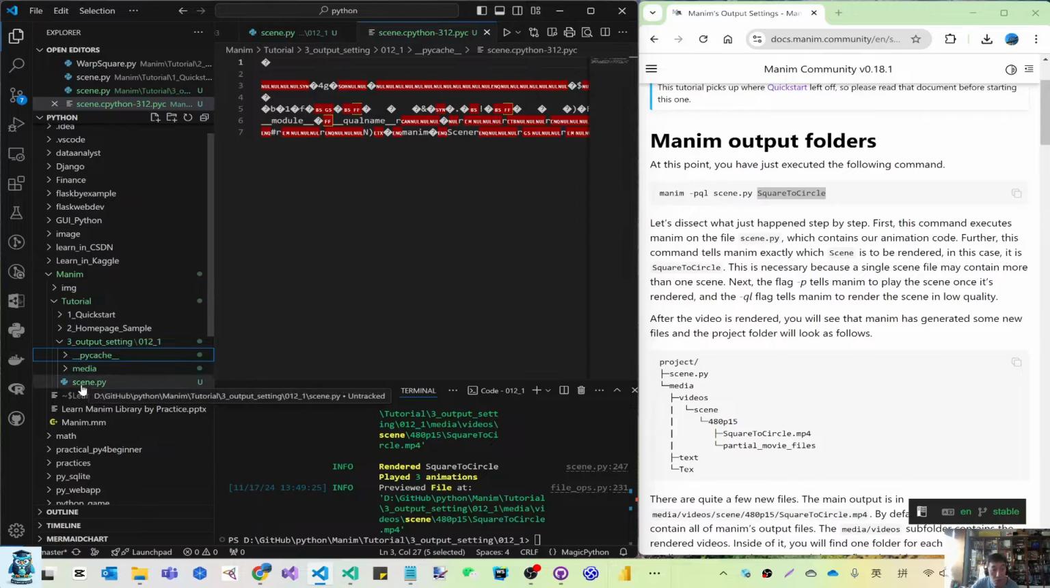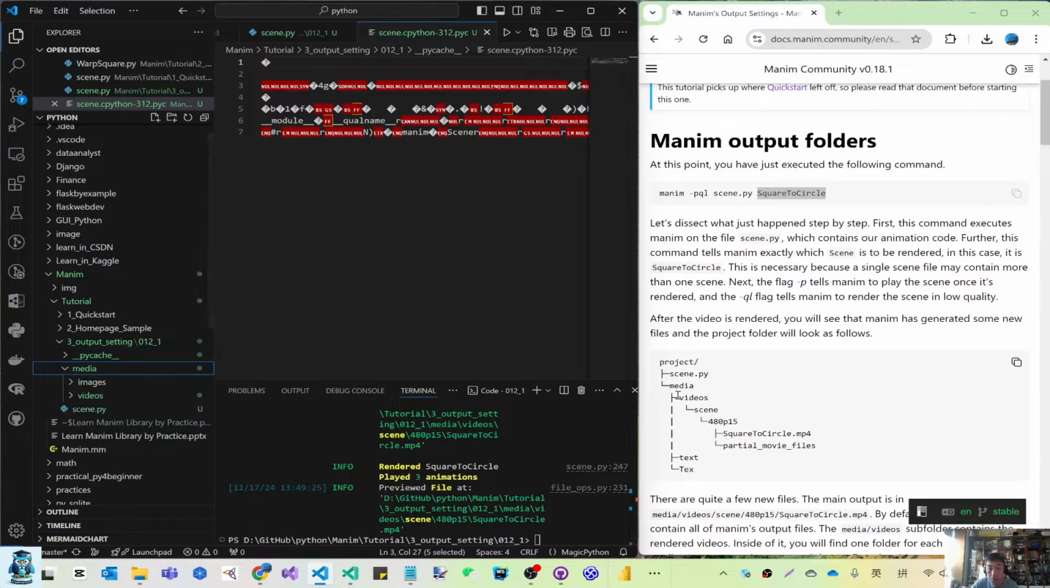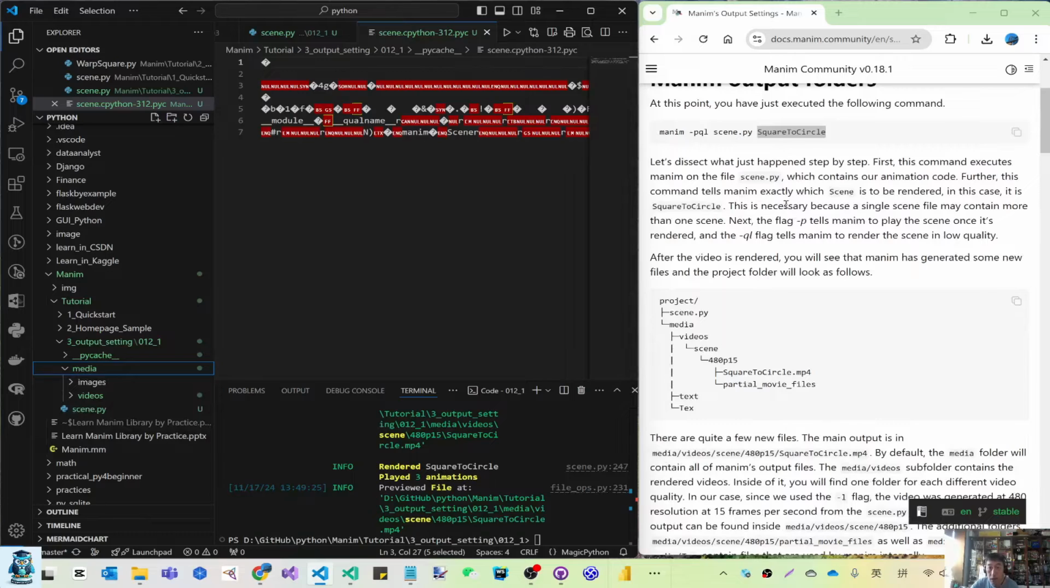But once you run this command, besides your original source code, you get a media folder like here. And we have used this -p to tell Manim to play the scene once it's rendered. Later we will learn that to replace this p, we can use f. F means open the file manager. You don't need to have that one.